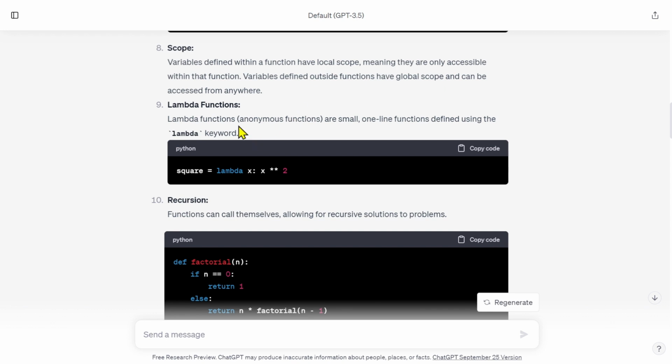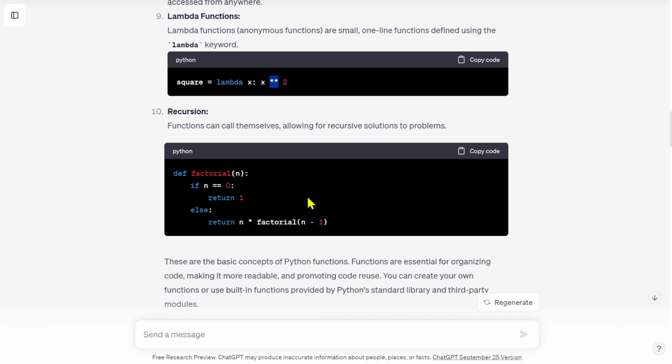Right? Now lambda function. A lambda function is an anonymous function or small one-line function defined using the lambda keyword. square is equal to lambda x: x ** 2, using exponentiation. What is recursion? Recursion is nothing but a function calling itself. A function can call itself, which is called recursion, allowing for recursive solutions to problems. Here is the factorial of n, where if n is double equal to 0, return 1.